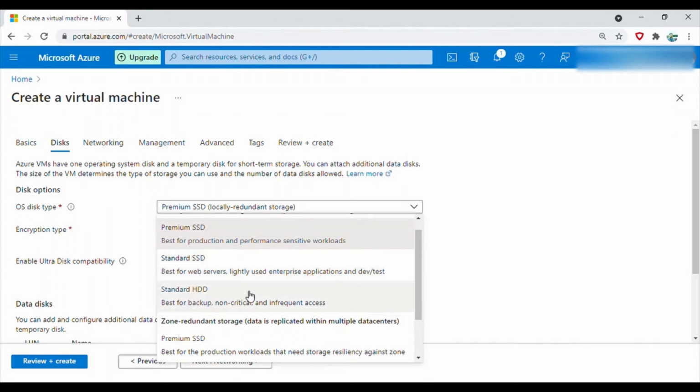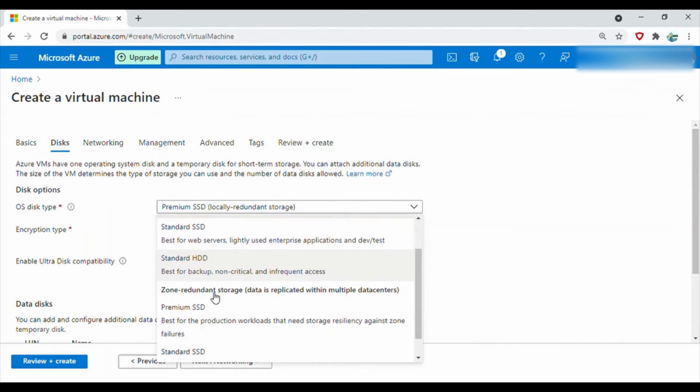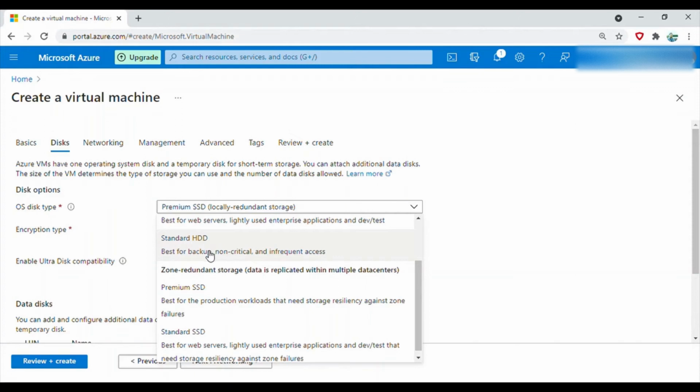And if you want to have some backups, like you have a lot of files or images that you want to keep as a backup, then you go for standard HDD.